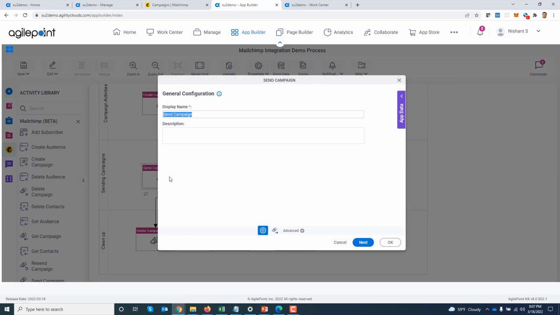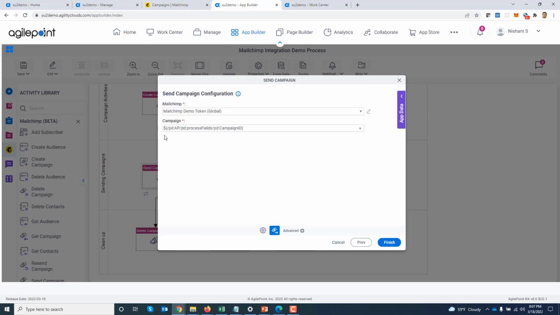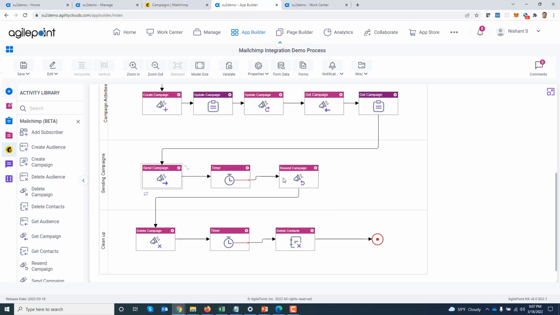So previously we created a campaign, updated it, retrieved it. Now we are sending it out. All we need is the campaign ID. Now sending a campaign is a time-taking task. It usually takes anywhere from 5 to 10 minutes, and depending on the number of contacts, it might take even more.